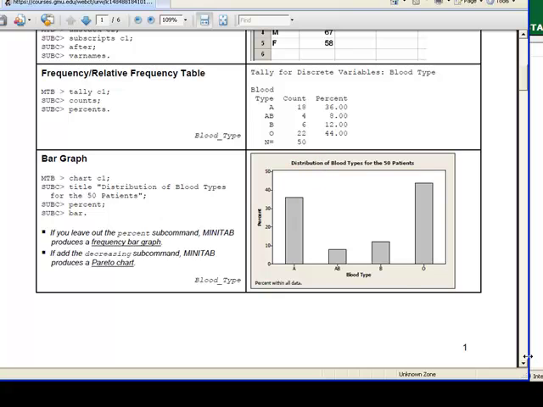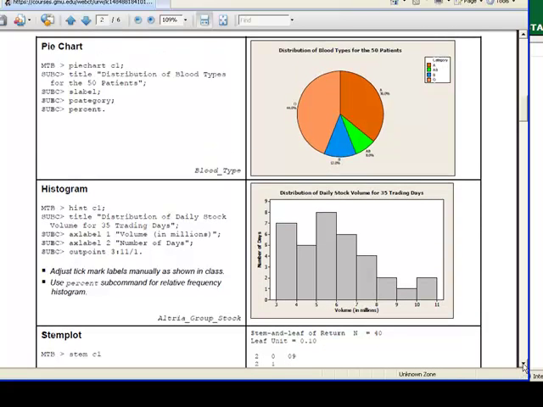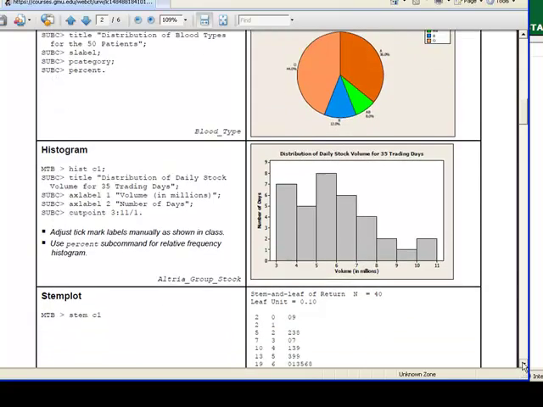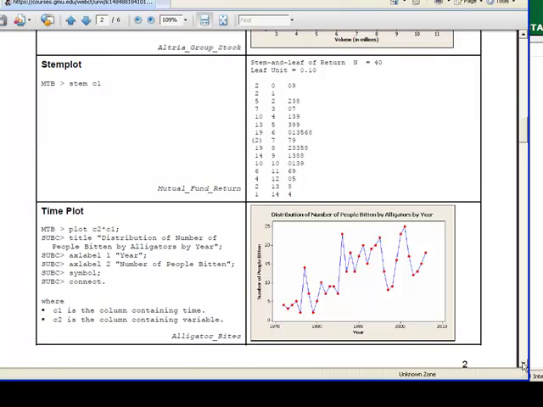The next is the bar graph, and we've done these in class, but these are a nice, concise way to show you the commands and the result that you'll get from those particular commands. Here's the pie chart commands that we went over in class, and then there's the histogram, which we also went over, and there's our stem plot. And we also have our time plot. Again, we have the commands on the left and the results on the right.